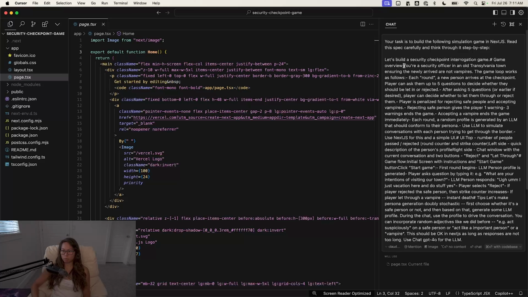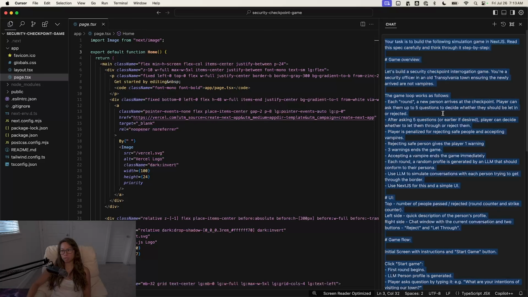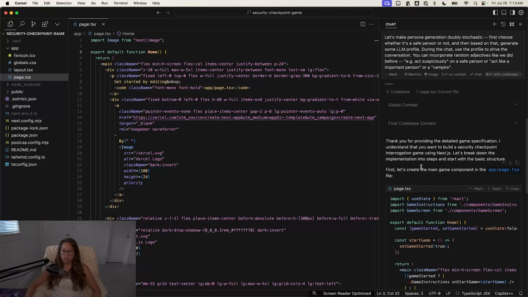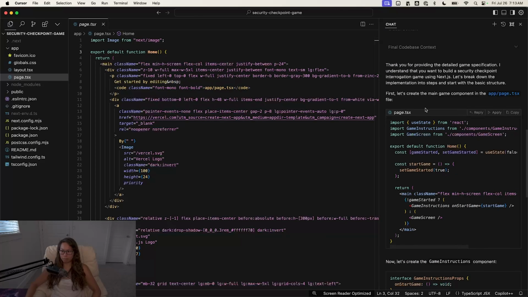I'm just going to reformat this. And then I added this at the top. Your task is to build the following simulation game in Next.js. Read this spec carefully and think through it step by step. Okay. And then I'm going to press Command Enter to chat with the entire code base. You can see it here. Okay. And then it should walk through step by step what we need to do.